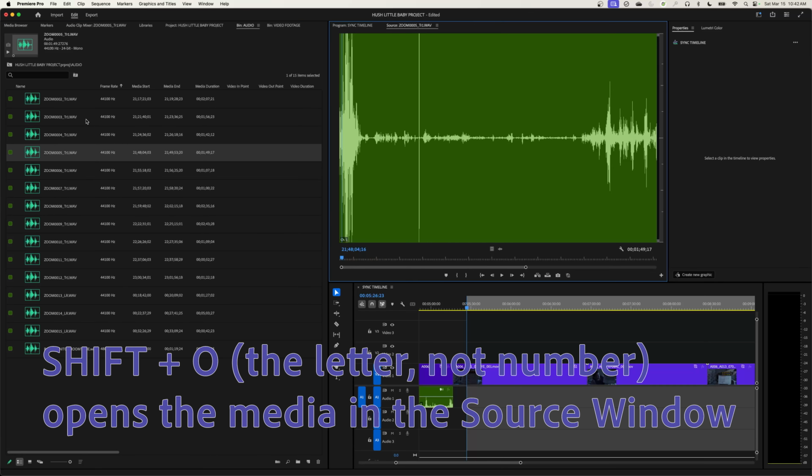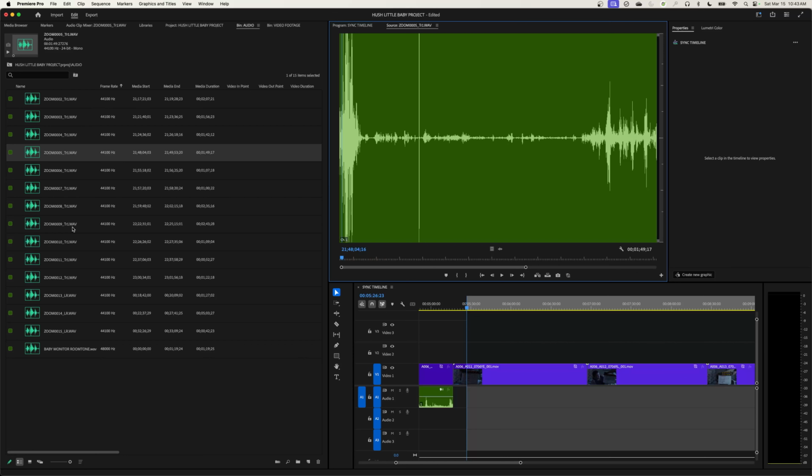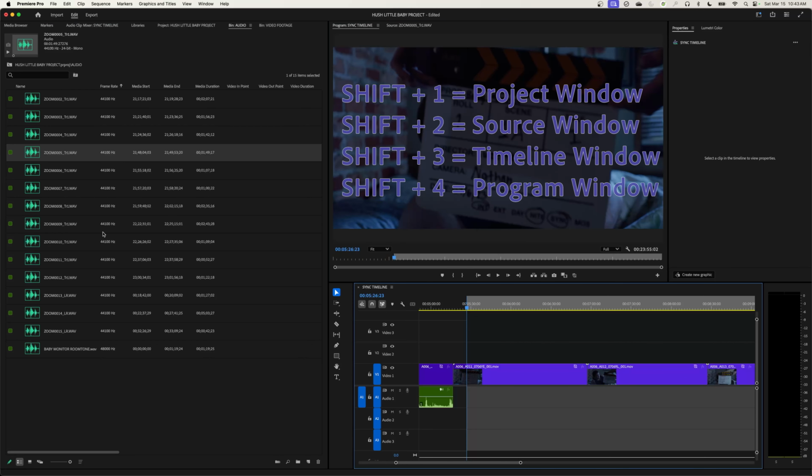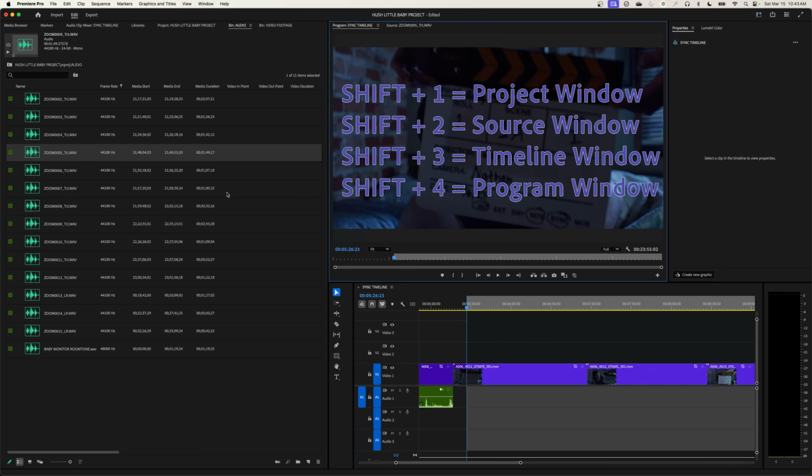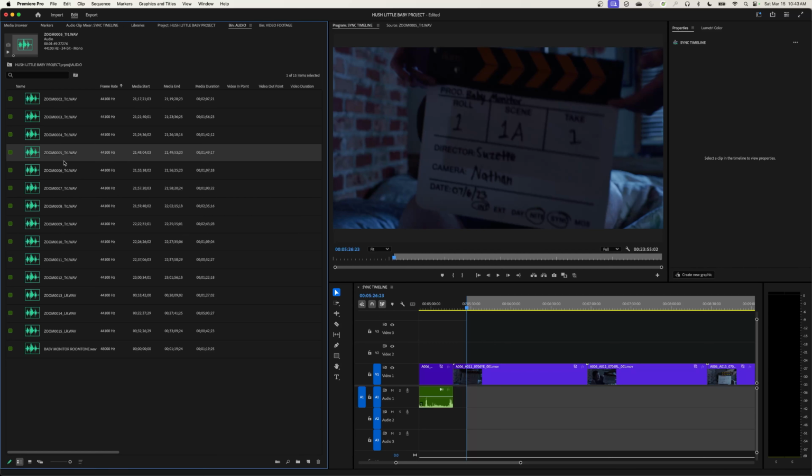If you want to do all shortcuts, Shift 1 to jump to this window. Shift 1, 2, 3, and 4 jump between your windows: Shift 1 to the project window, Shift 2 to your source, Shift 3 to your timeline, Shift 4 to your program monitor. So we did Shift 1, and I arrowed up and down until I got to the clip that I wanted, and did Shift O to open it up.